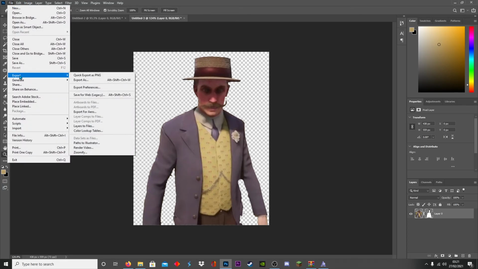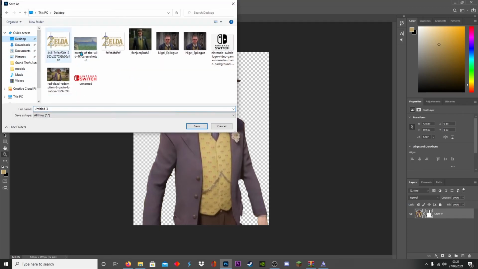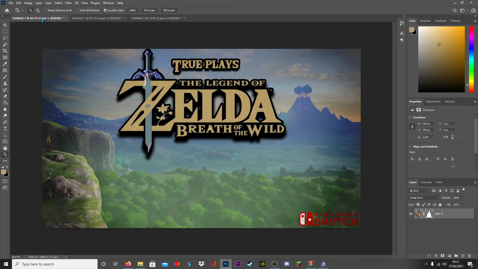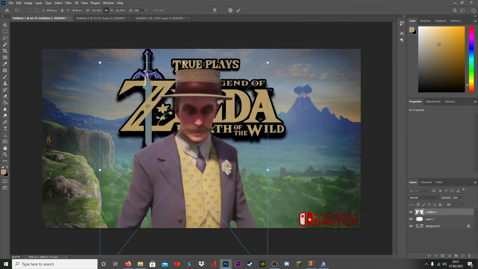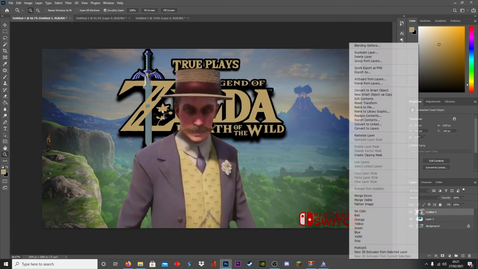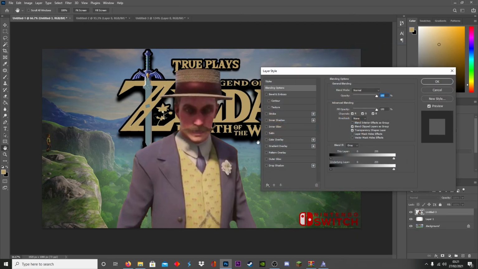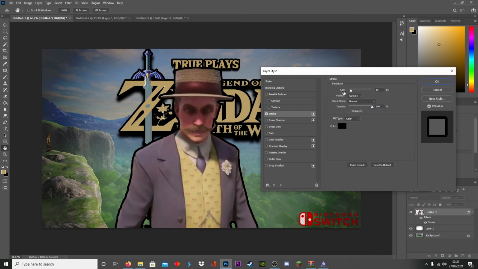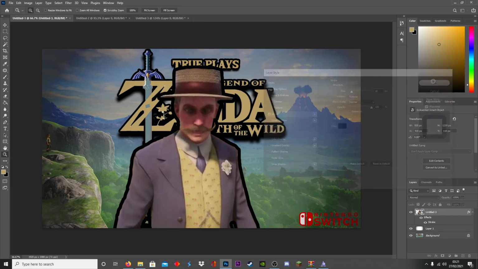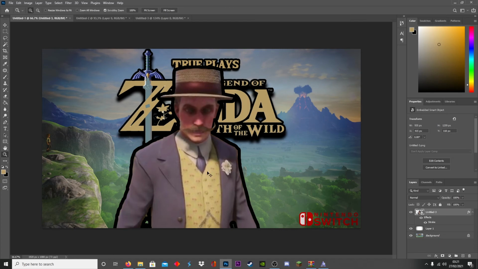So go ahead and click on File, Export, Quick Export as PNG, do it wherever you want, save, and then go back onto your image here, and grab Gavin's friend, and here he is. Now, what I like to do is go on to blending options and put a good stroke on him. I think I'm going to make it a bit bigger. That looks good. So there's our thumbnail.